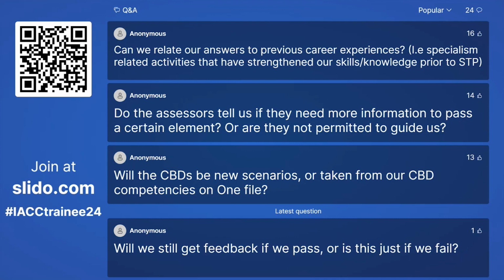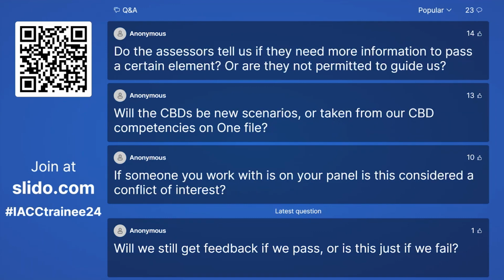Can we relate our answers to previous career experiences, such as specialism-related activities that have strengthened our skills and knowledge prior to the STP? Again, as we said in a previous question, as long as you can give an example and you can show why it's relevant, how it links to your safety and your scope of practice, then you can include it.